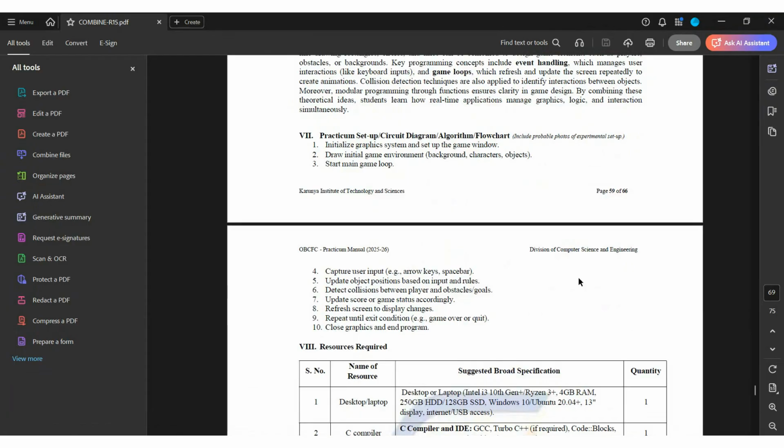So for this, first the process involves initializing the graphics system and game window, then drawing the initial environment like the background and the characters. Then we start a main game loop. And inside the loop, we capture user input, update object positions, detect collisions, update scores, and refresh the screen. The loop repeats until an exit condition is met, and finally, the graphics are closed and the program ends.